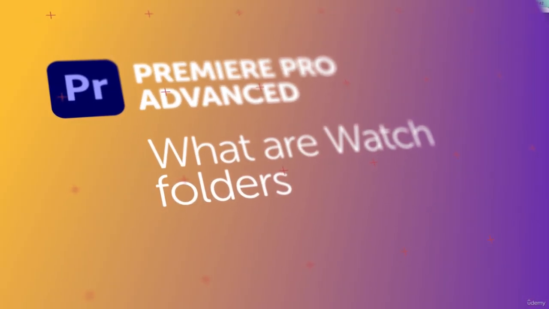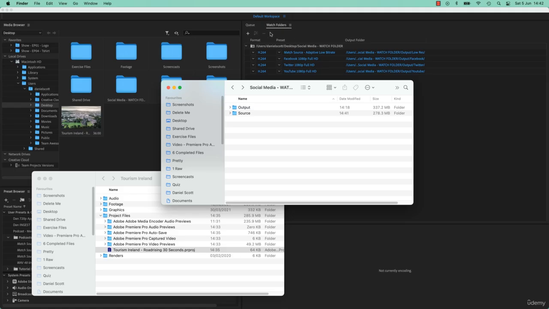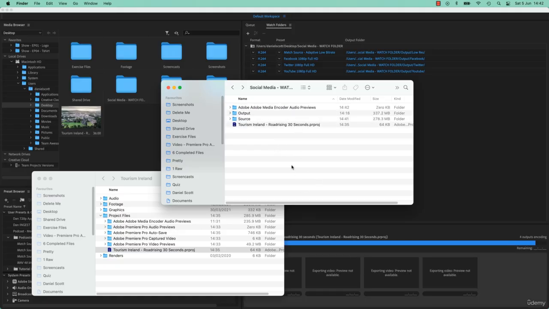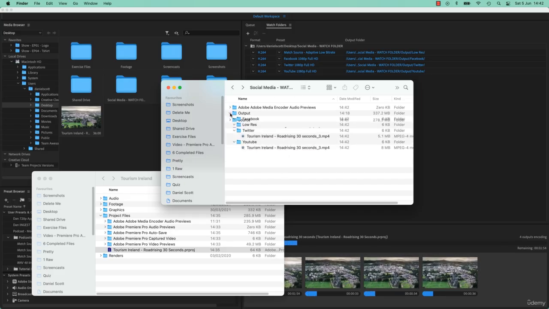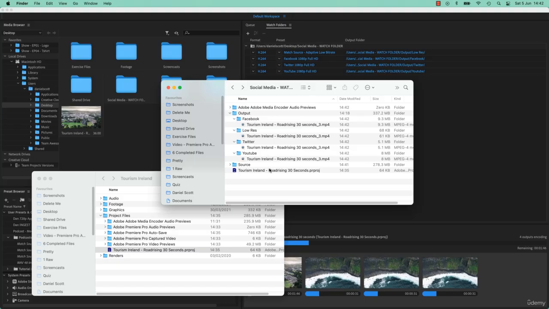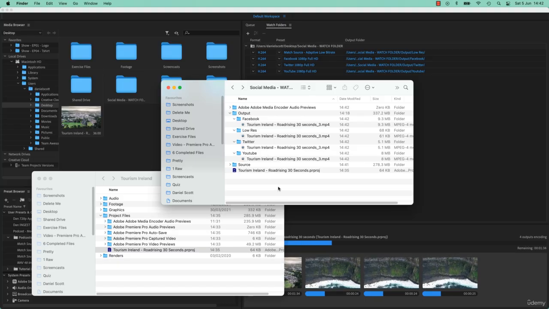Hi everyone, in this video we're going to look at what a watch folder is. It's this thing here in Media Encoder. Why it's handy, the short version is if I add stuff to this folder that's being watched by Media Encoder, watch what happens. Look at it, Media Encoder jumps into gear and goes, hey, there's something in the folder. I'm going to start producing all these things that you asked me to do and put them in the folders that you asked me to put them. It's pretty handy. Let me show you how to get it set up and its use cases.